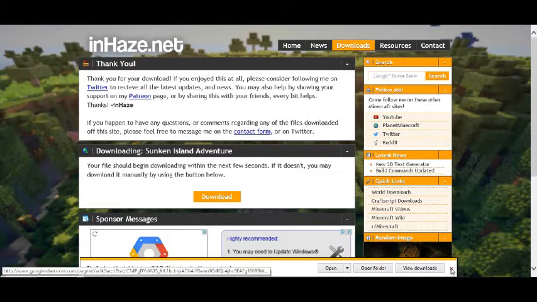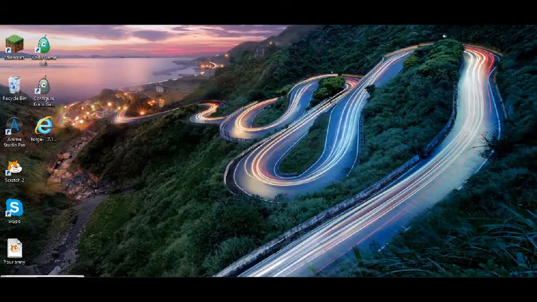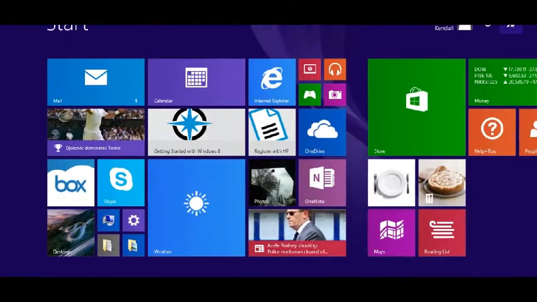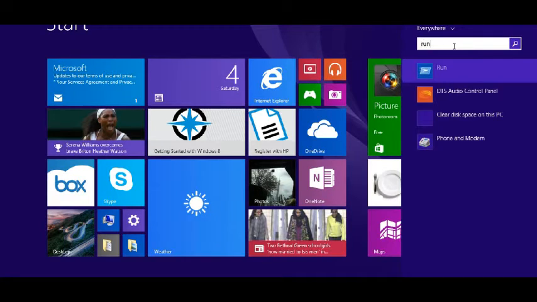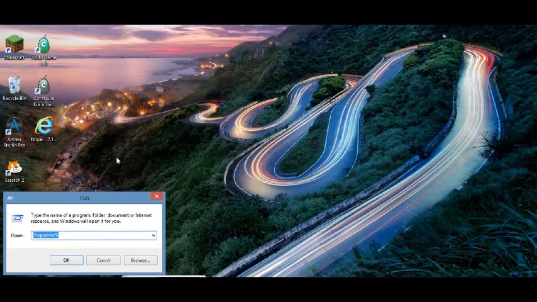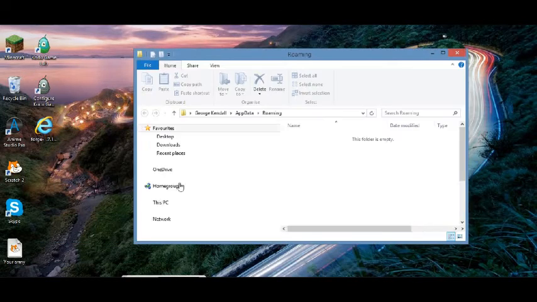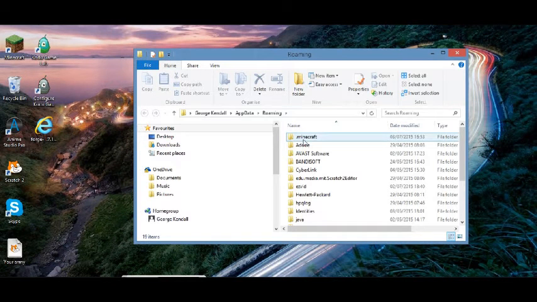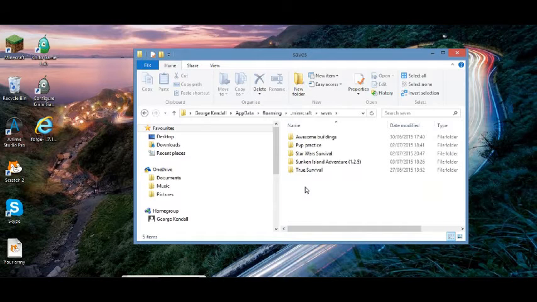So you can exit all of this, and now you want to go through to your search page and type down run. Now what you need to type is percentage appdata percentage. It takes you through to your roaming folder. You need to click on .minecraft. And then go into your saves folder right there, and there you have it, all your buildings and all your things.